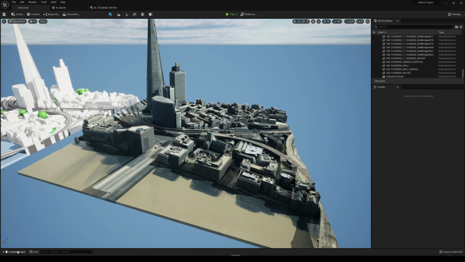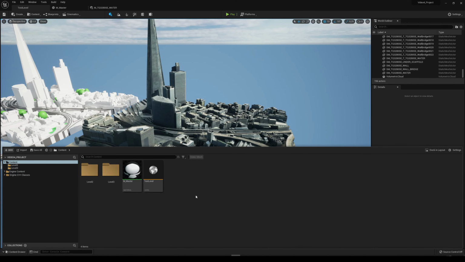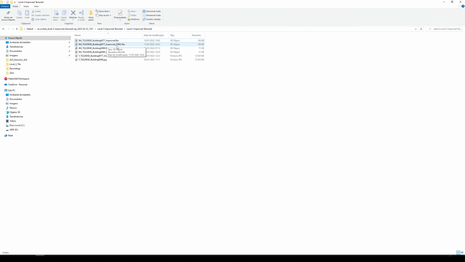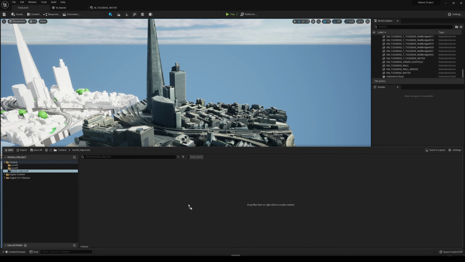So I'm just going to create a folder for them, and I'm going to call this level 3 improved, just so I know it's the improved version. I'm going to grab the 0.fbx because these are the ones with the correct coordinates. I'm going to grab them both and just drag them in.